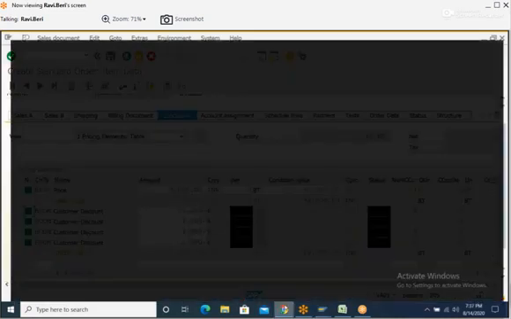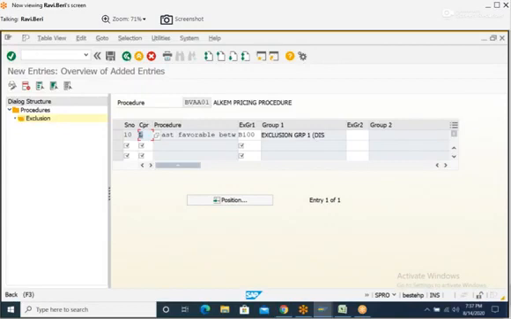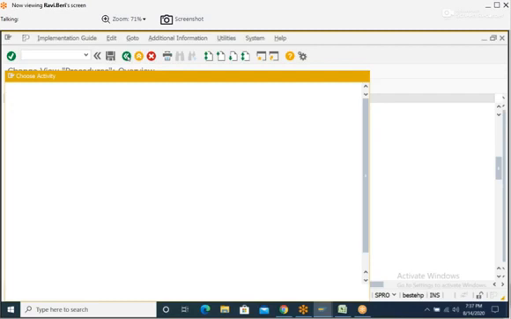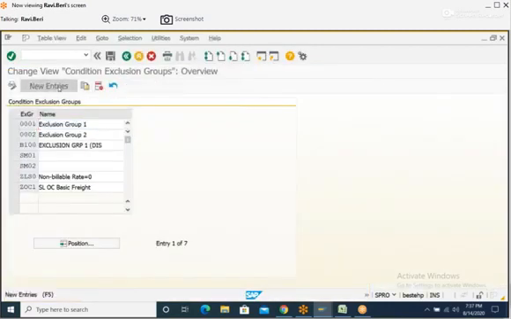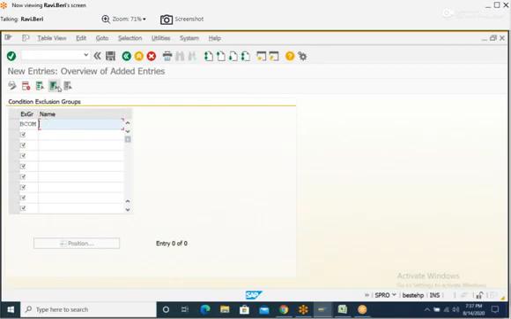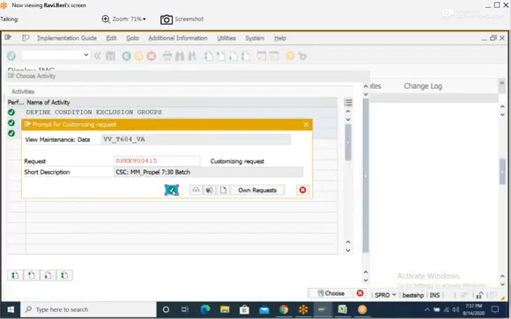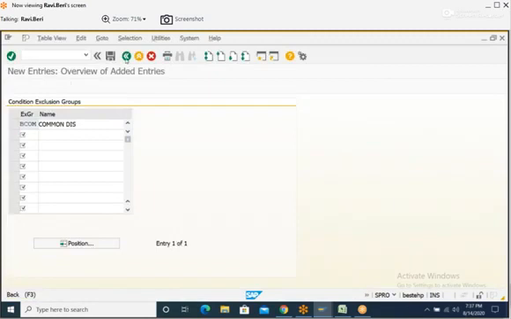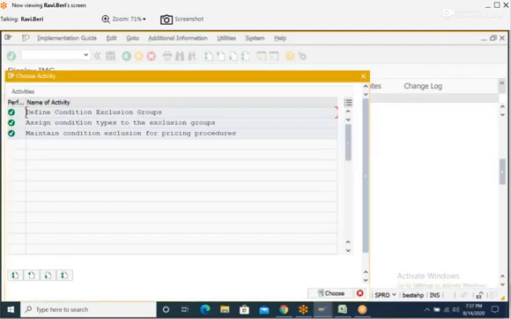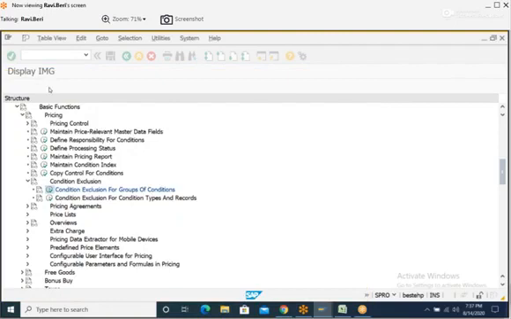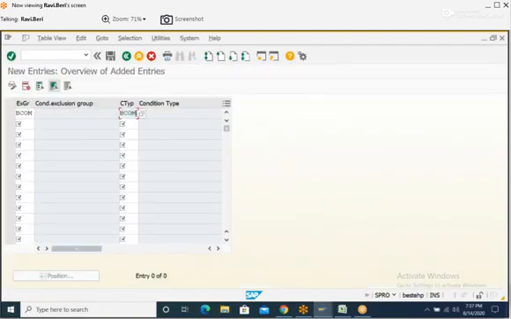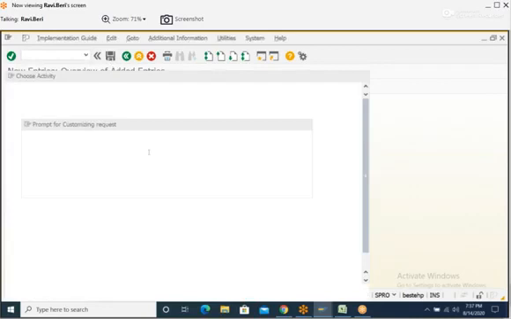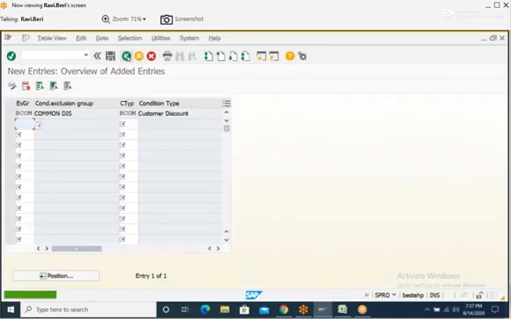Then we do configuration for exclusion. And one exclusion group. I'll say BCom only, this one also. BCom. Common discount. Save it. Then second step, go back. No need to write, just for your understanding. Assign, go to new entries, BCom. Save it. Go to next step.